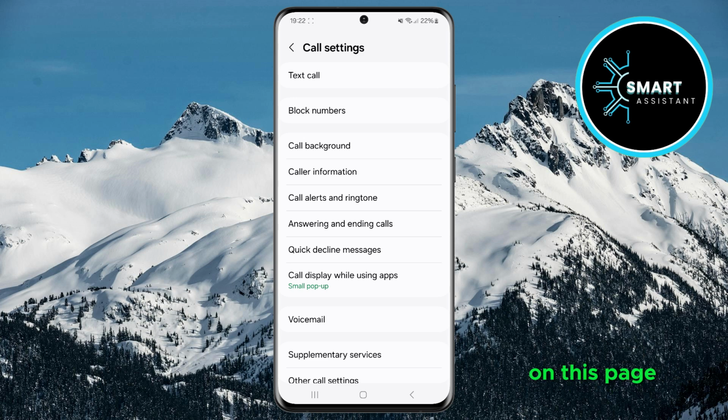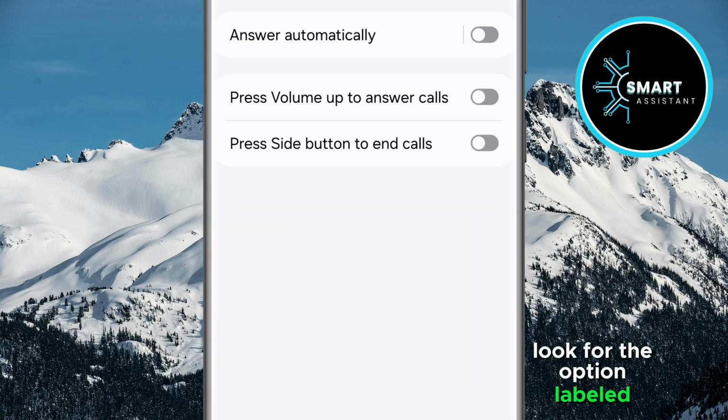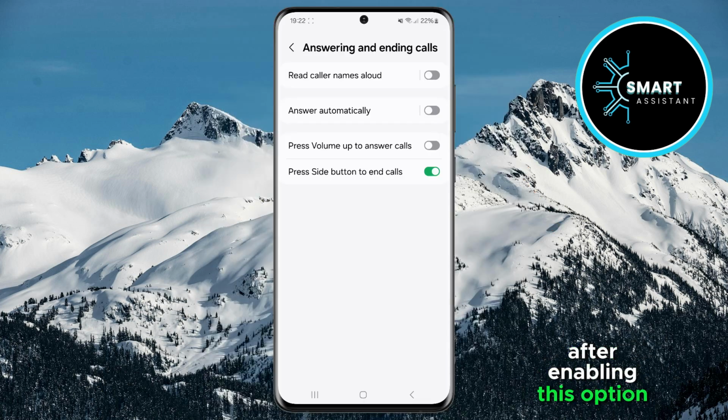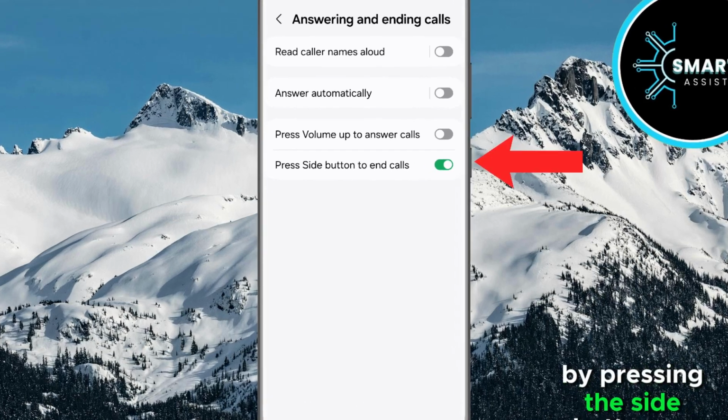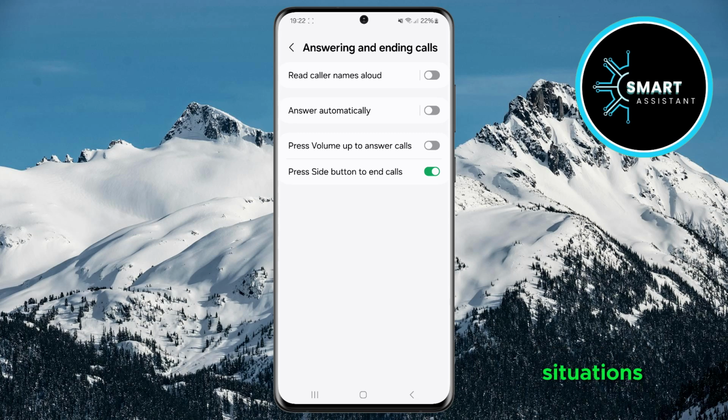On this page, find the option for answering and ending calls and tap on it to open a page with additional options. On that page, you will see several options. Look for the option labeled Press Side Button to end calls and toggle the switch next to it to enable it. After enabling this option, you will be able to end calls quickly and easily by pressing the side button on your phone. This can be particularly useful in situations where you cannot easily use the screen.